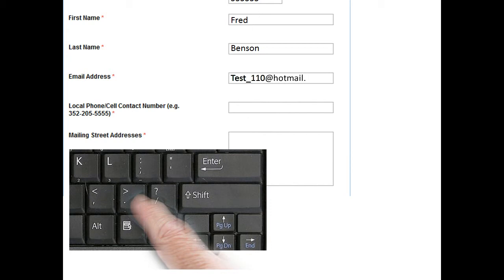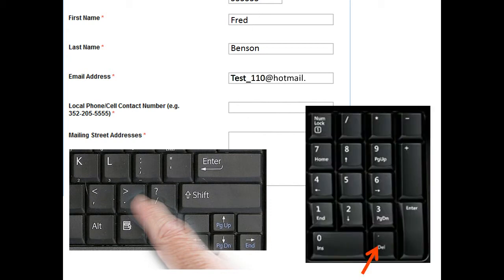There's another place within the keyboard where the dot is, and that is if you have a full keyboard on the lower right hand side of the number section, just above the DEL, which is for delete. Then you finish by typing in COM.